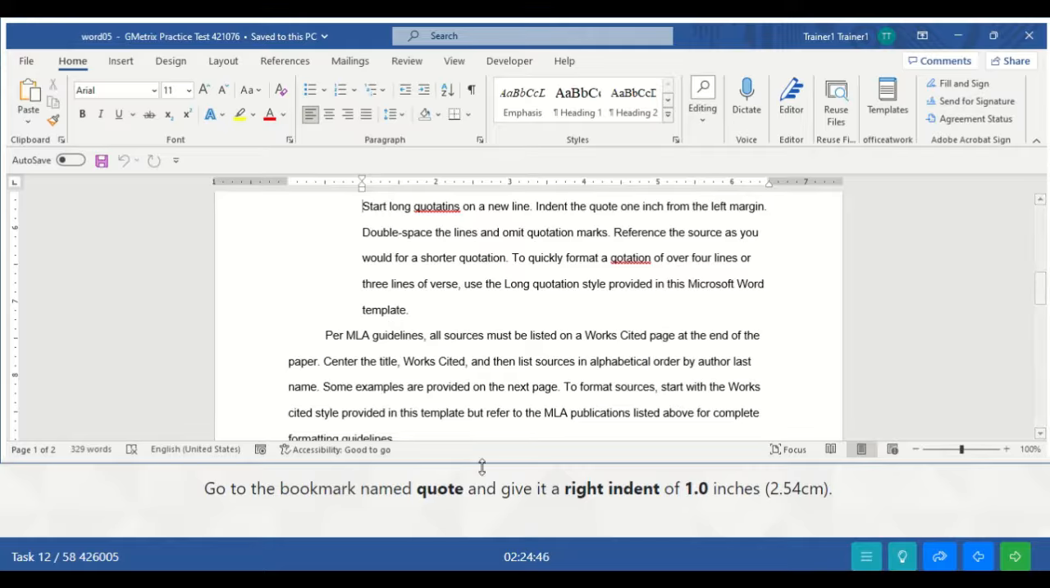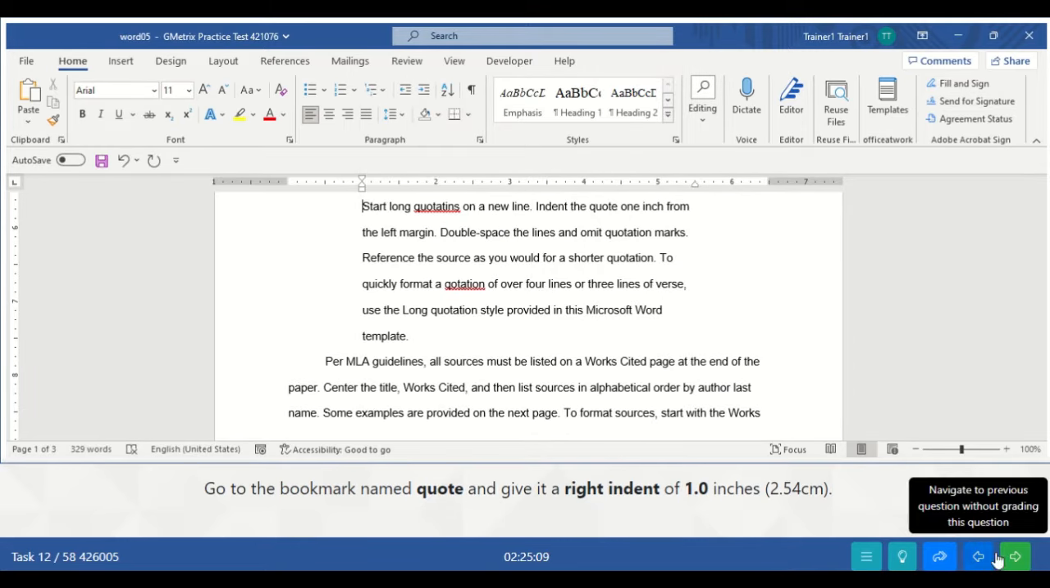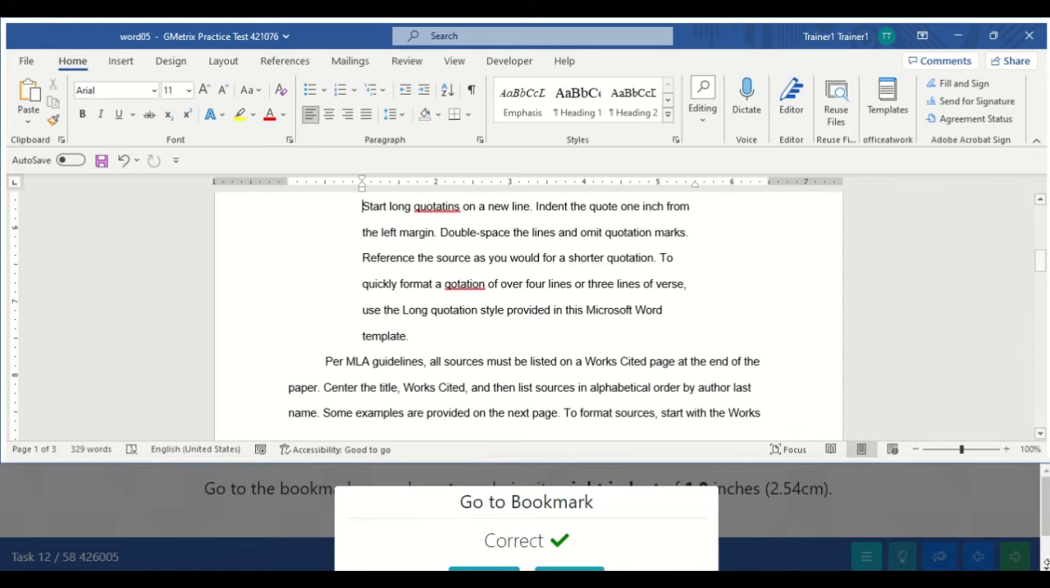So to give it a right indent of 1.0 inches, go to the Home tab, in the Paragraph group, select the paragraph dialog box launcher, then under Indentation, you change Right to 1. Okay, so that's 1. Now click OK. So next question. Correct.